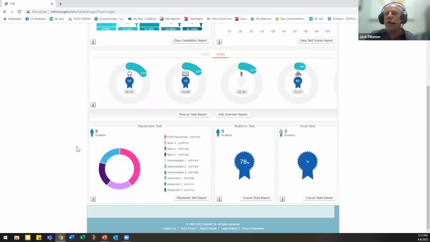Then you can go down. Placement test results are not very important for you as teachers, but they might be important because if the administrator puts all of the students in the beginning in one class for the purposes of placement only, then you get a picture here of how many students you've got in each, and you can get them here. Okay, there are 2 of them, first discoveries, 1 of them is basic, okay.